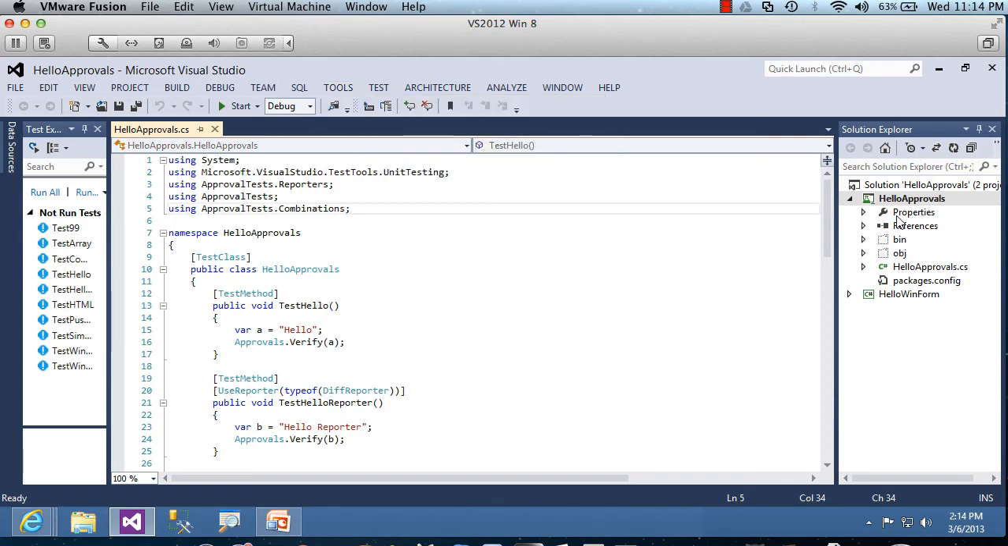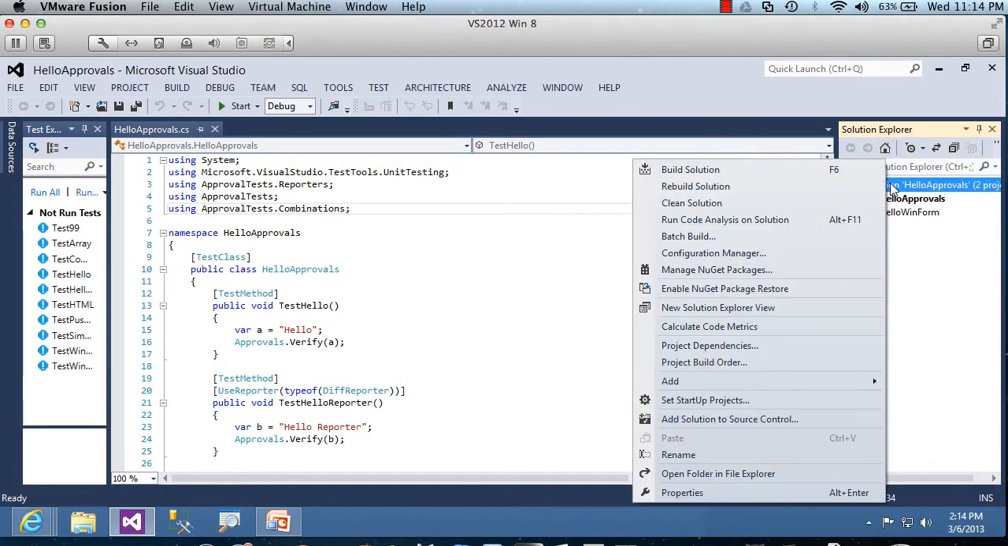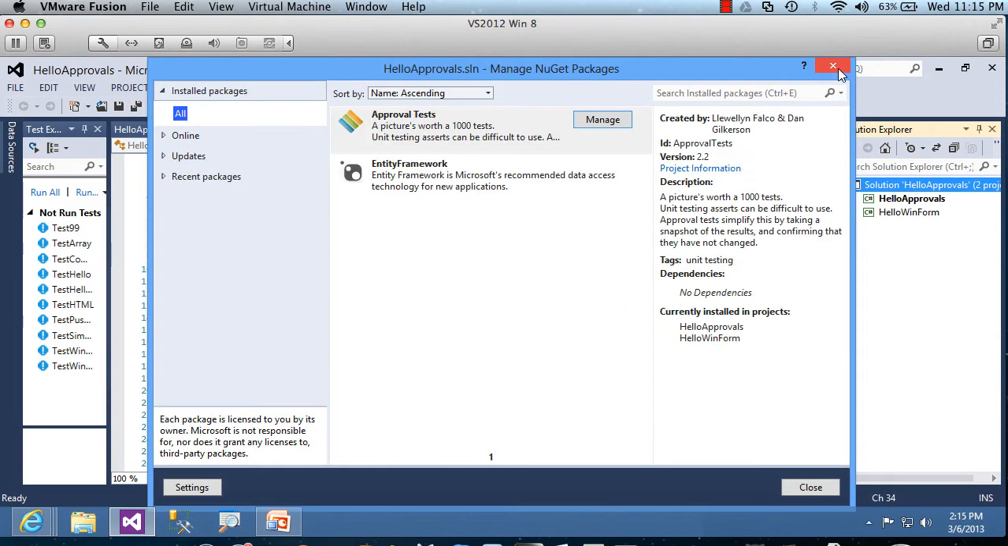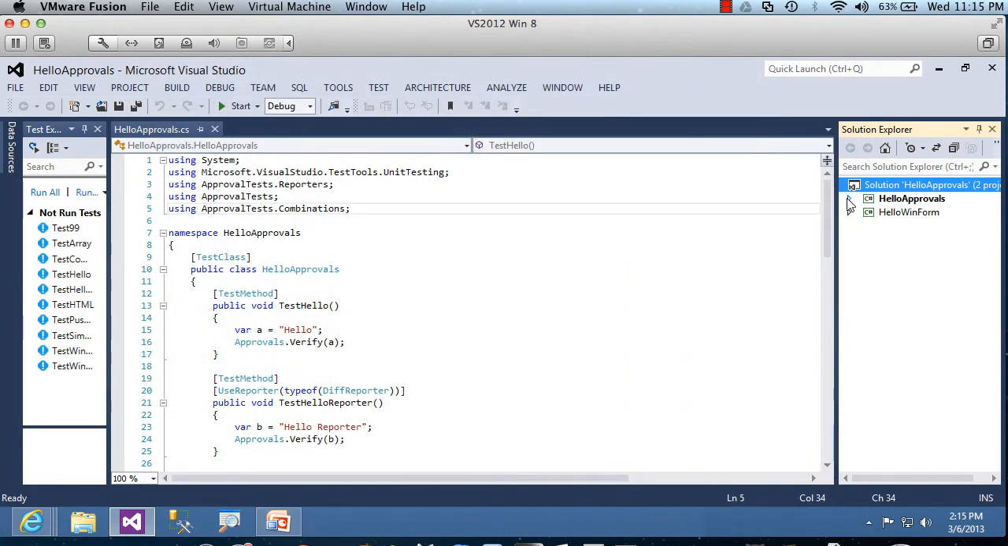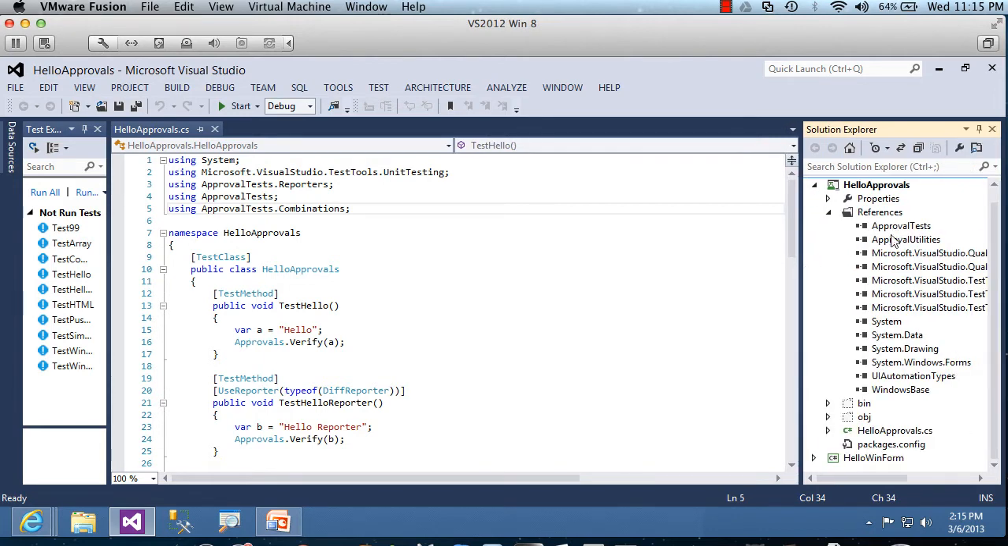I've already done that, so I've got multiple projects here, two different types of projects. If I right click on the solution and go to Manage NuGet Packages, once you have it associated via NuGet, then in the references, if I open this up, you're going to see that I have approval tests and approval utilities, for both of my projects.